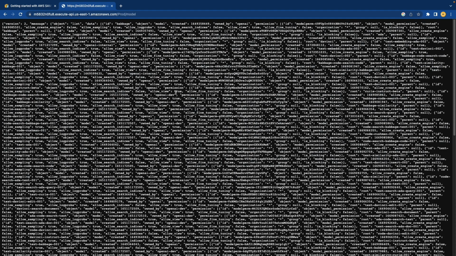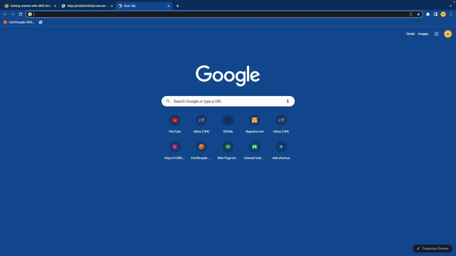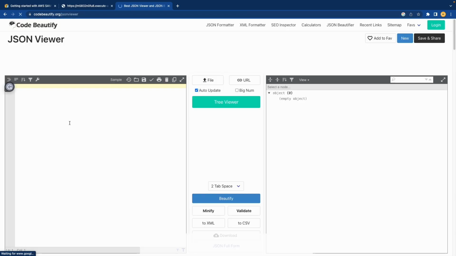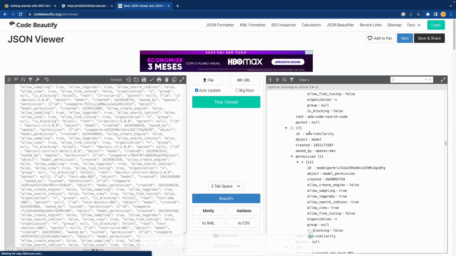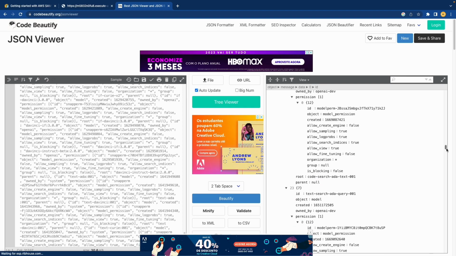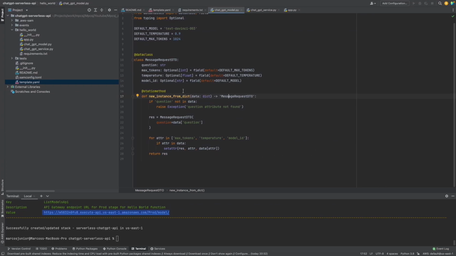It's kind of hard to see here in this definition, but you can put this into something to beautify the JSON. Let's do beautify JSON. You can paste it here, and then you can see all the models. For example, you can use this model, which is this ID, or this one, for example, text-similarity, text-babbage, and so on. Just keep in mind, just like I said in my previous video, you have to replace the colons with a dash for allowing the model to work properly, and that's it. So we can pass these parameters to our post method.